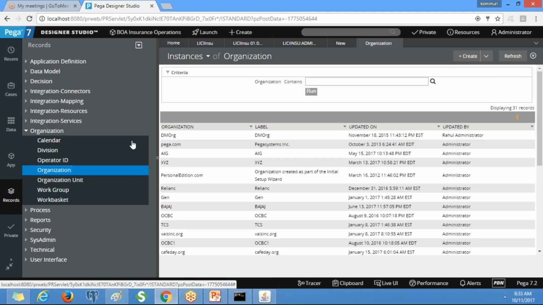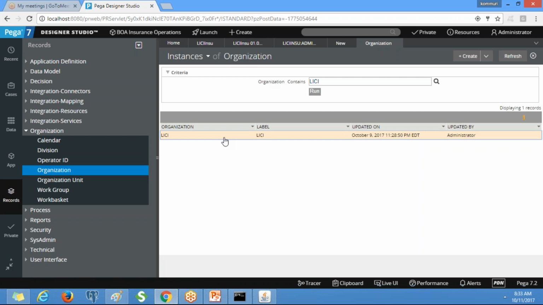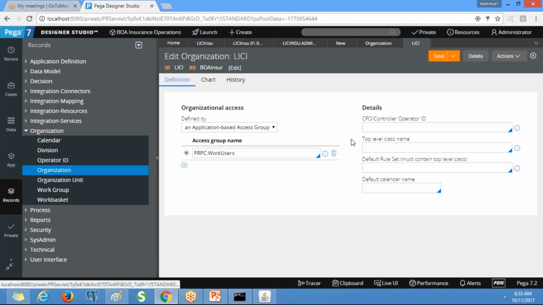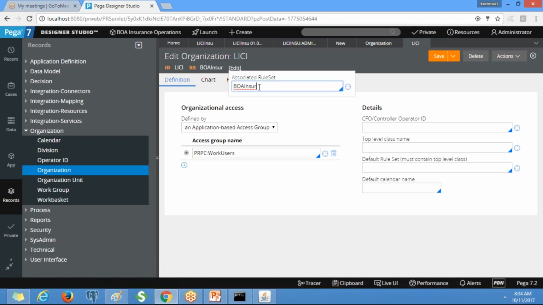If you want to search existing things, you just need to click. If you want to create, you need to right click and choose create; we will have a create option. Here we have LIC, right? Here we have the edit option. So what is our rule set? You need to select that.